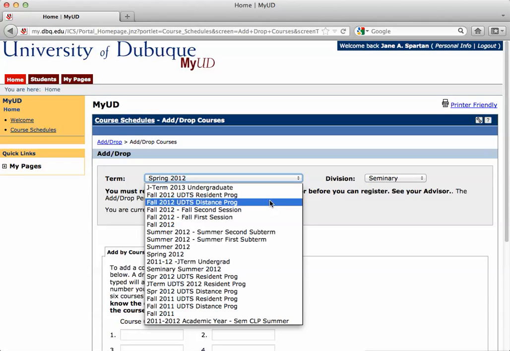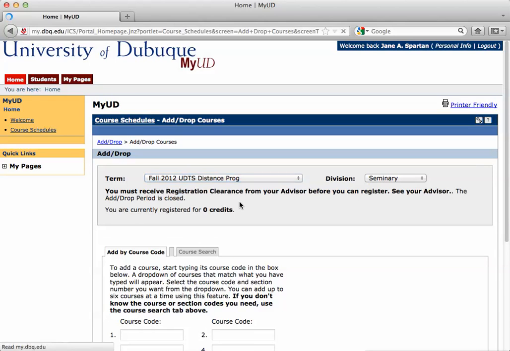So I'm going to walk you through the process to register for fall of 2012, and you would select Fall 2012 UDTS Distance Prague. A side note, you can also register for summer, and summer is way down here. It's called Seminary Summer 2012, and there's only one summer term for seminary, so that would be the one that you'd select. But for now, we're going to go back up to fall, and you just click that.